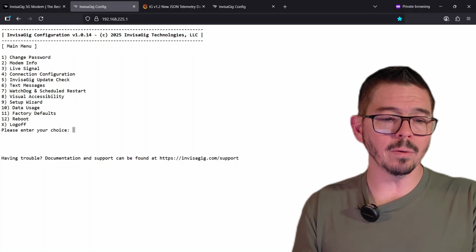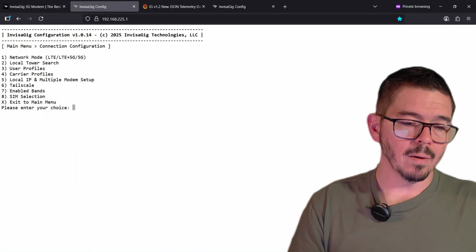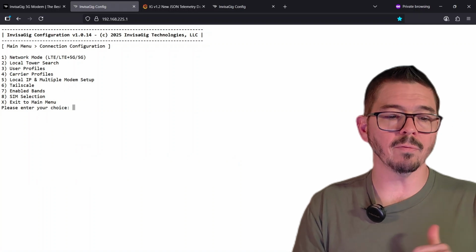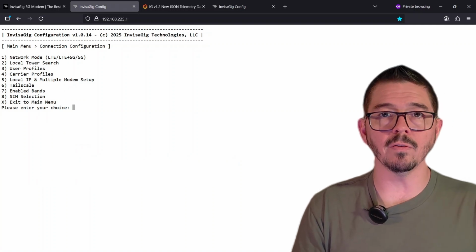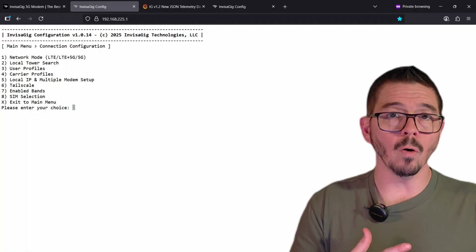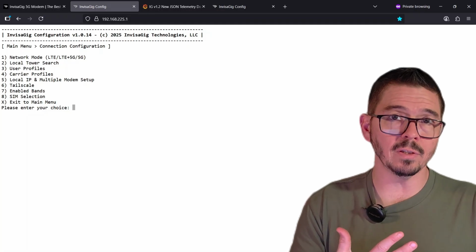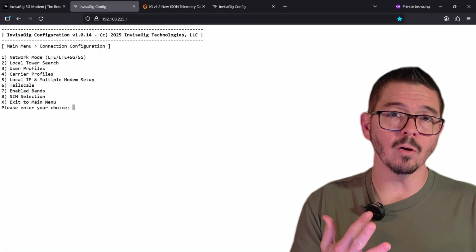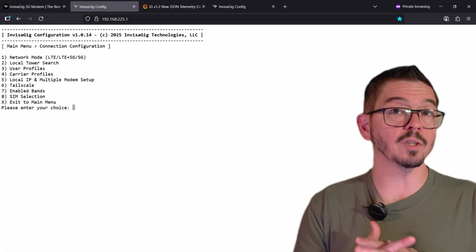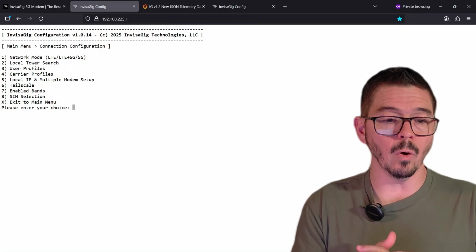Connection configuration submenu takes you to a bunch of different settings. Network mode, that's going to be where you can set it to LTE only or LTE plus 5G non-standalone, and you can also enable or disable standalone or just make it standalone 5G only.